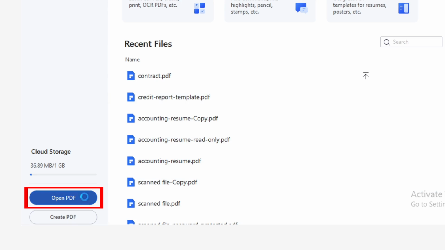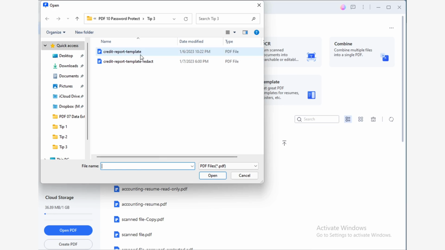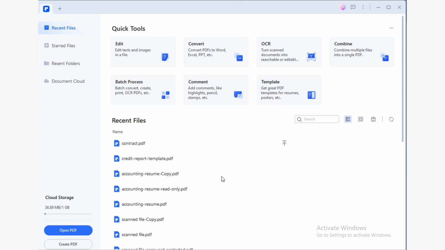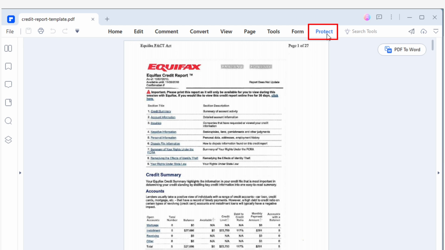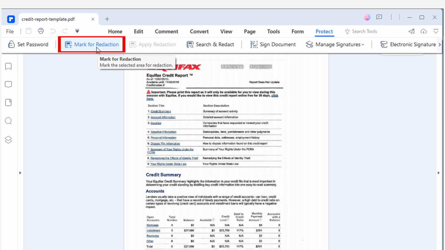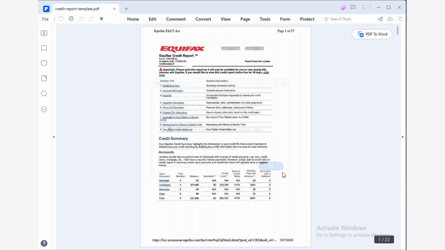Open PDFelement and click on the Open PDF button and use the Windows File Explorer to open your document. Go to the Protect section and click the Mark for Redaction option. Then, select the area of your document that you want to black out.